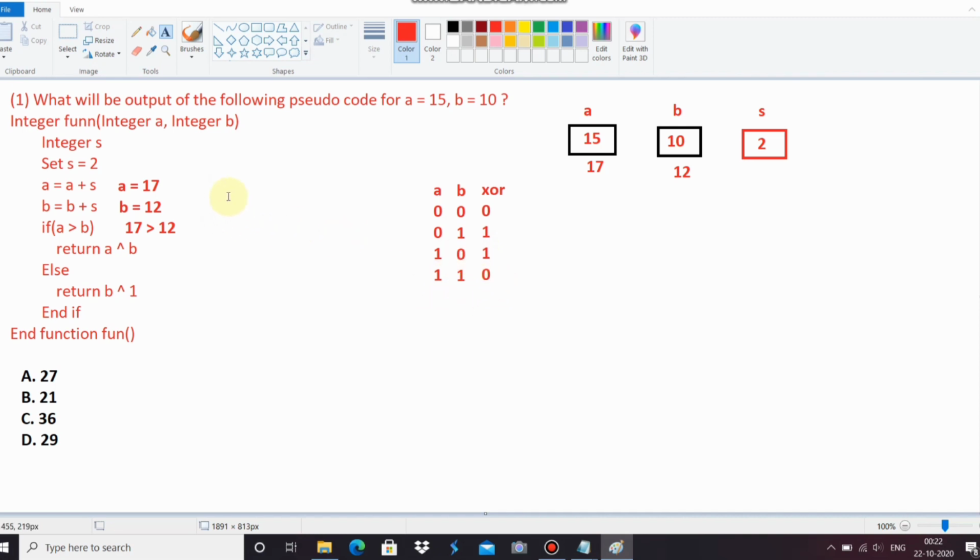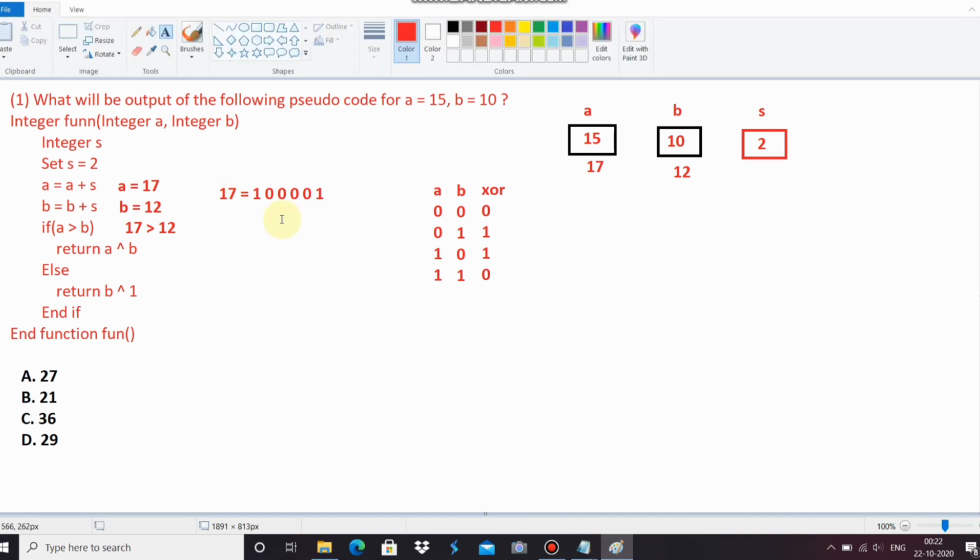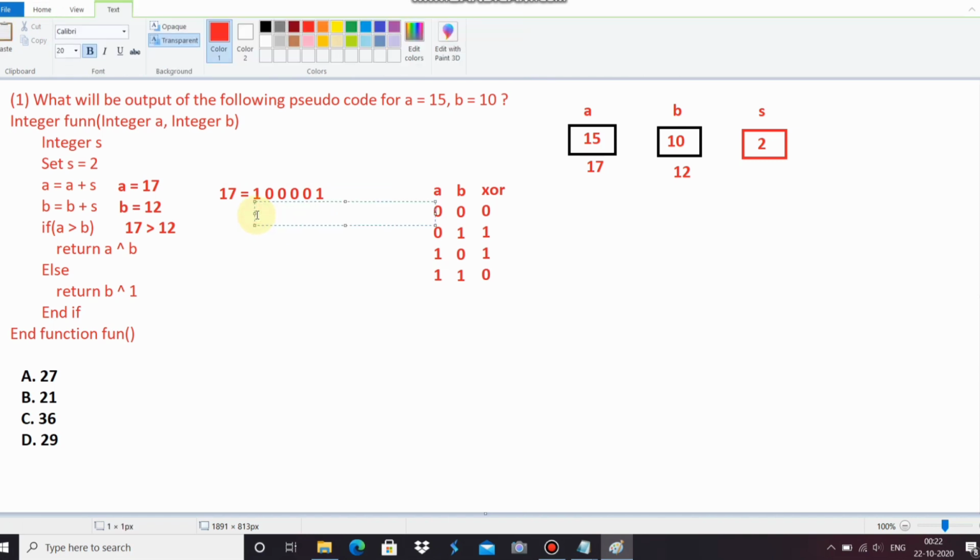Now first we have to convert the value of a to binary. As we know how to convert, the value of a is now 17. Now convert it to binary. Now how to know about it? First, 16.